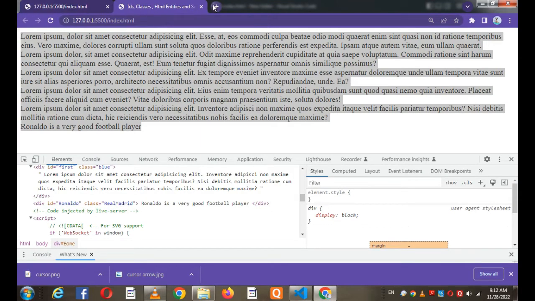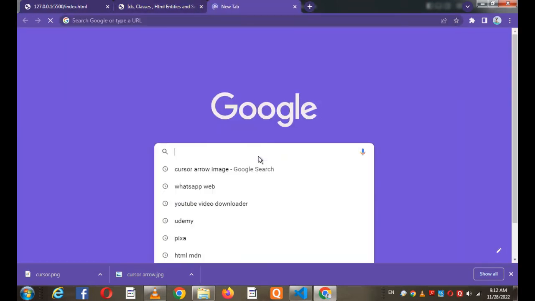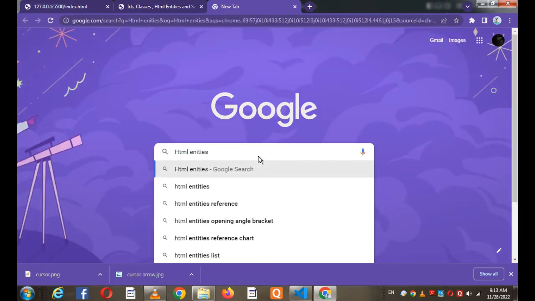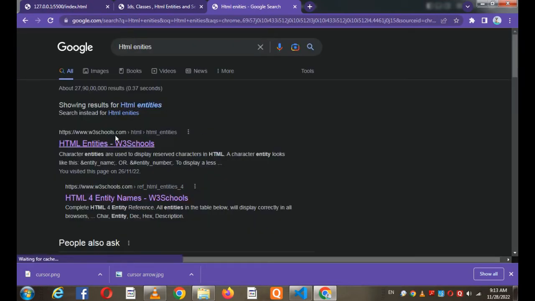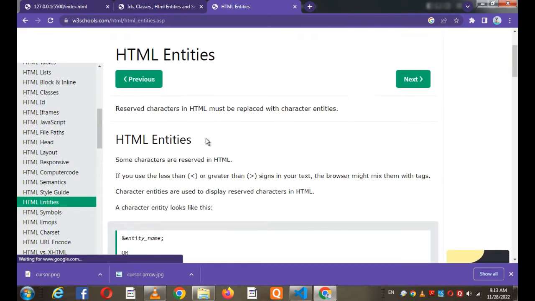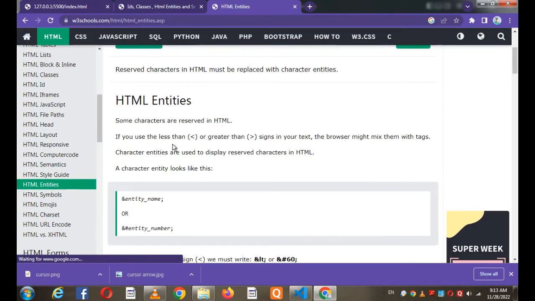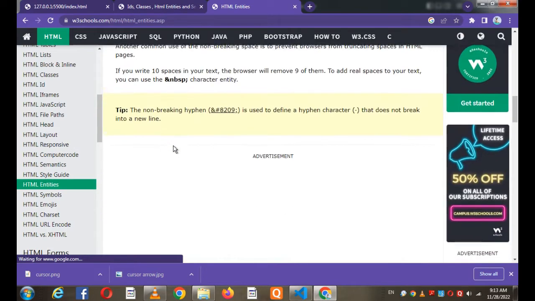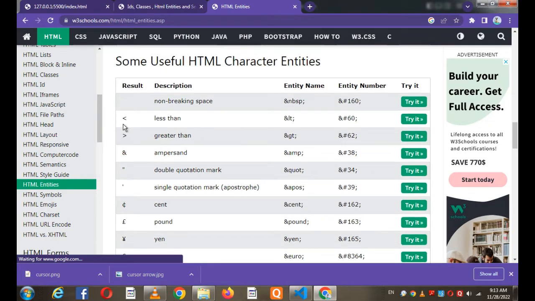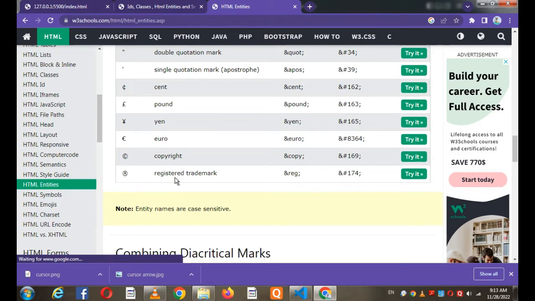I will just search in Chrome, HTML entities, and here you will see HTML entities. These are some HTML entities. If you want to put less than, greater than, ampersand, double quotation mark, single quote, copyright, registered trademark.